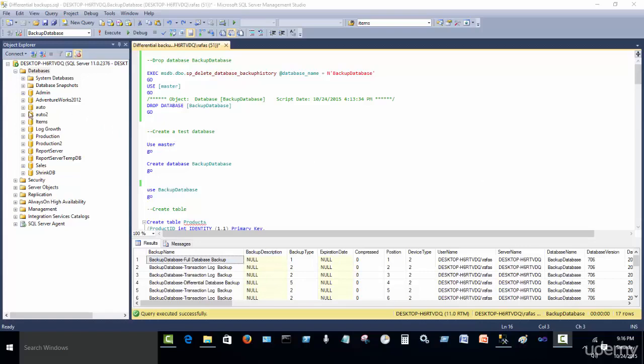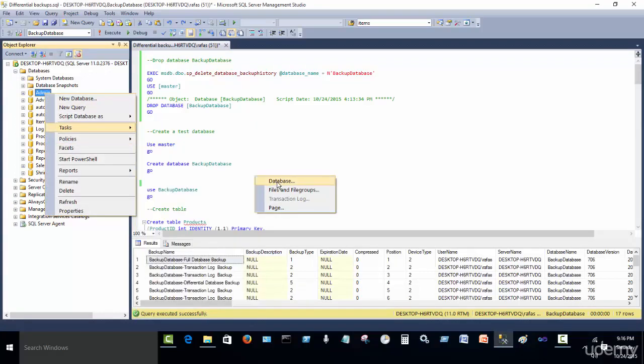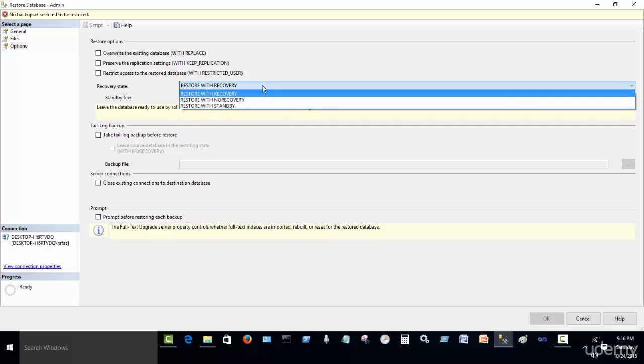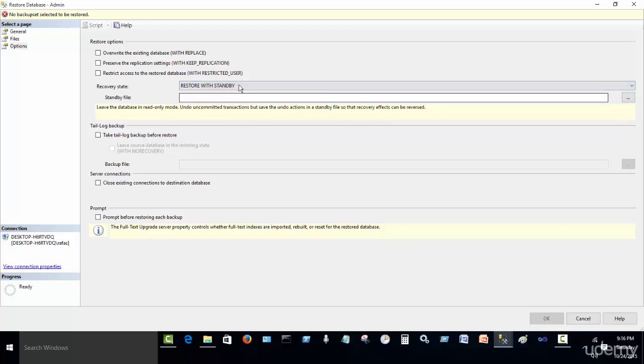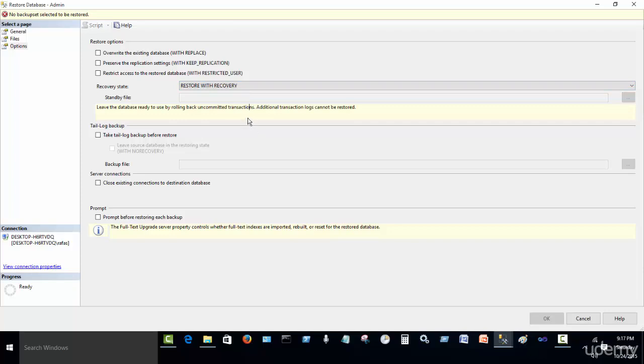For our example, go to our database folders and right-click any folder. Go to Tasks, Restore, then Database, and then click on Options. The thing I want to discuss is the recovery state when you're trying to restore a database. When I click down this, there are three recovery states: restore with recovery, restore with no recovery, and restore with standby. The two most common ones are restore with recovery and no recovery, so let's discuss those in detail.